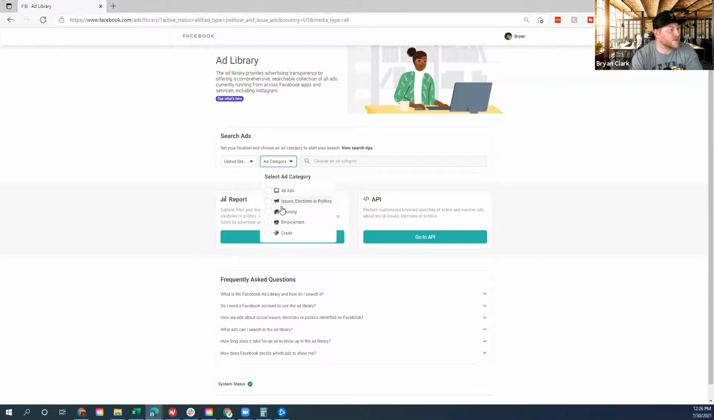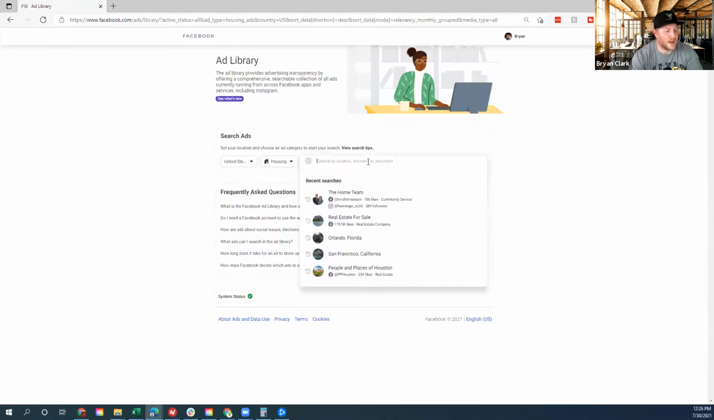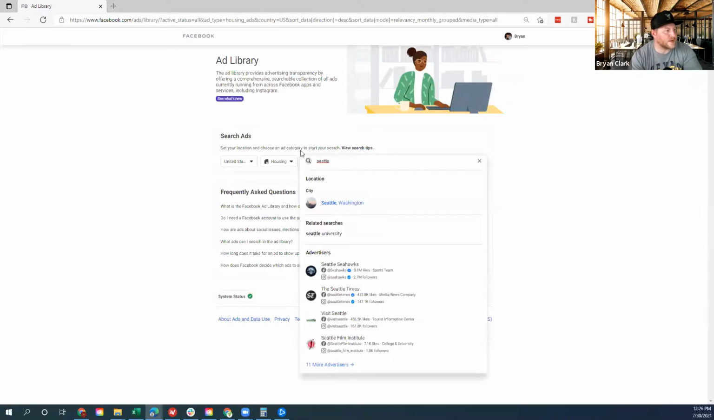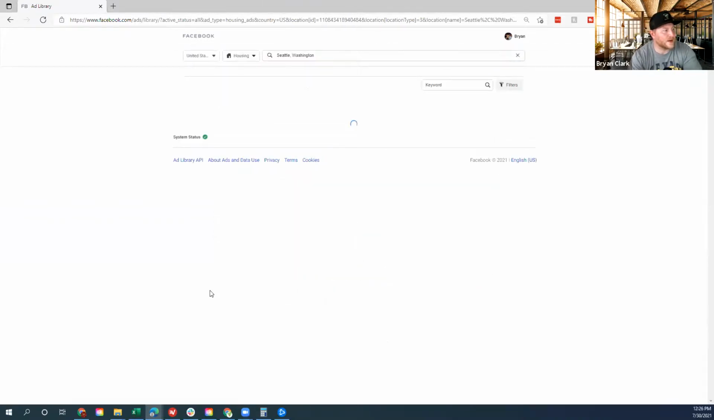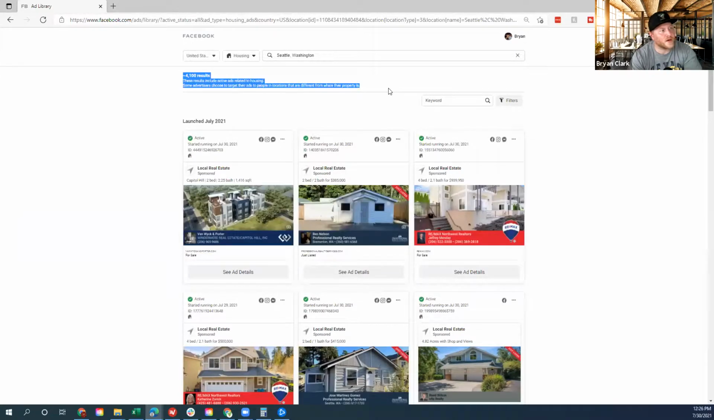Let's just say that we're going to take a look at housing ads specifically. And let's look at Seattle, Washington, for example. So if I type in the city, it's going to show the city here. I can click on Seattle. Right now I have 4,100 ads that are currently running for housing in Seattle. Prior to COVID, there was on average 1,000 to 1,500 ads running at any given time in the Seattle market. It has stayed consistent between 3,500 and 5,000 every single month that I've checked this in this market since the pandemic happened.